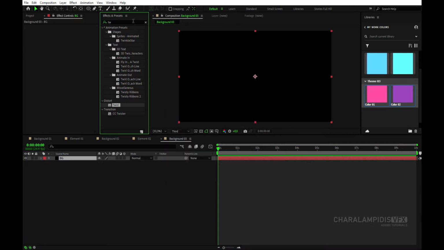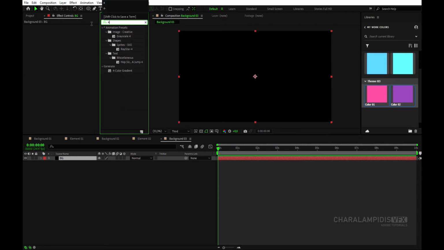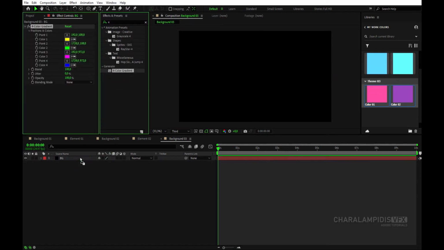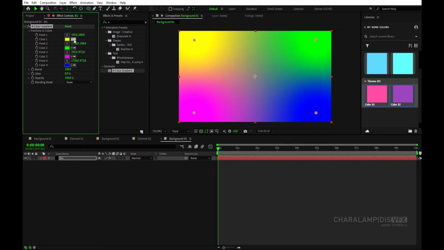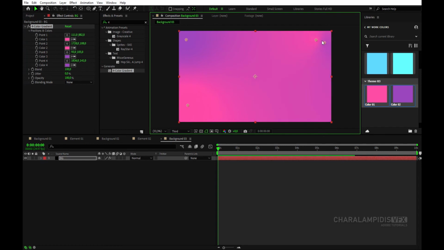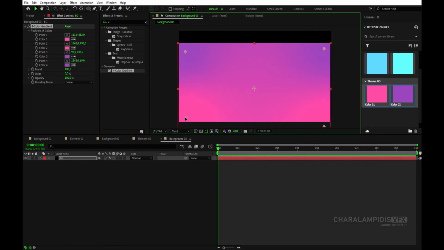Go to effects and presets. And write 4 color gradient. In the 2 primary colors we put pink light. And in the other 2 we put purple dark. Grab the points of the dark purple, and put them in the corners, and the light pink in the bottom corners.